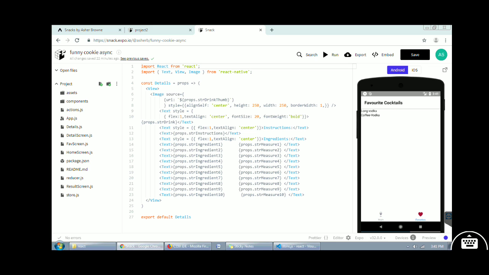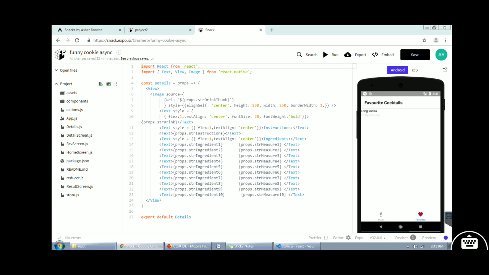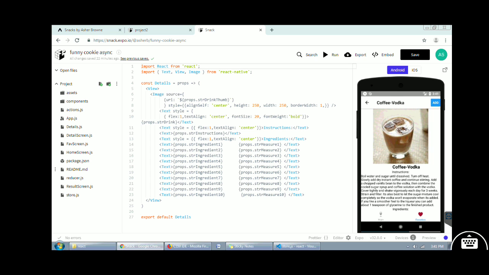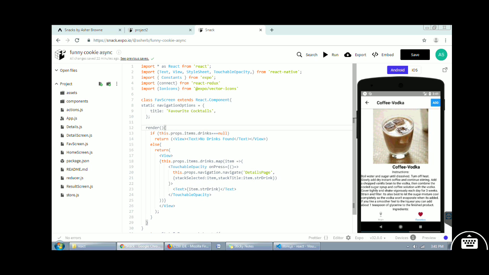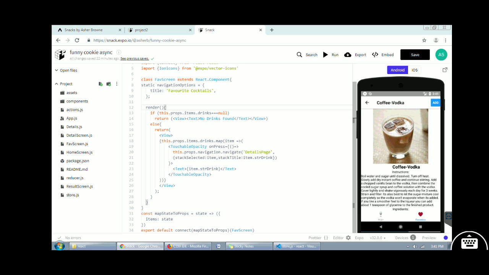So now if we go to favorites, we see we have long vodka and coffee vodka. Long vodka shows the ingredients, and coffee vodka shows the ingredients. So here's the favorite screen, and it's basically just checking if there are any drinks. If there aren't any, then it'll say no drinks found. When we add drinks, then it'll show the drinks that are available.